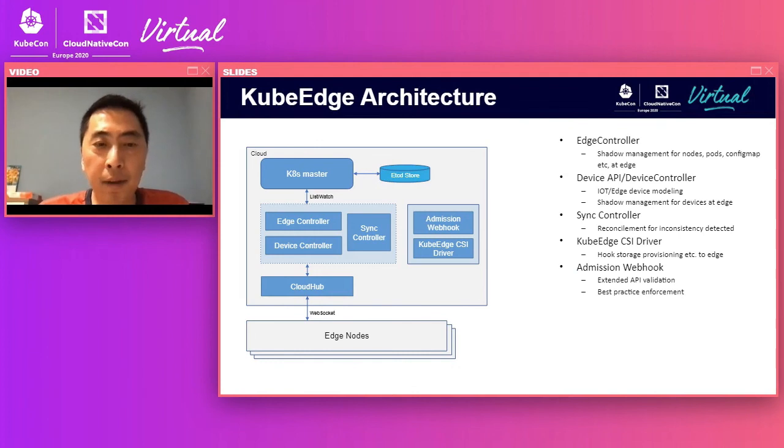For the edge cloud part, basically we have the list watch to talk to the Kubernetes master. We have an edge controller, basically shadow the management for the node, the pod, everything, Kubernetes native resources. And we have a device API, device controller, that's for the IoT devices modeling. Then we have a sync server. That sync server is basically we can detect inconsistency between the cloud and edge, and solve these issues.